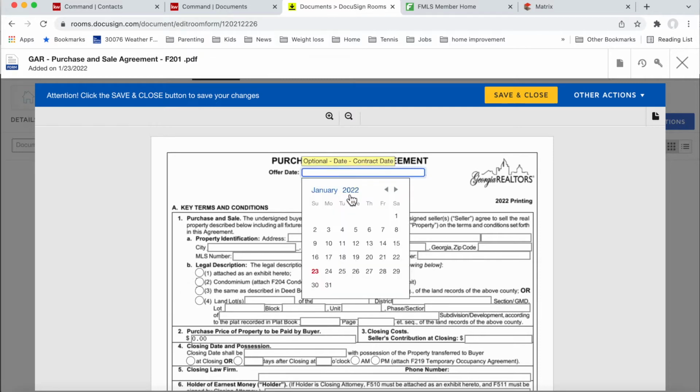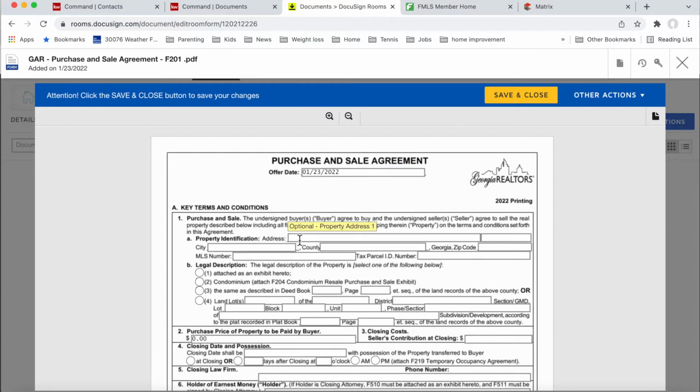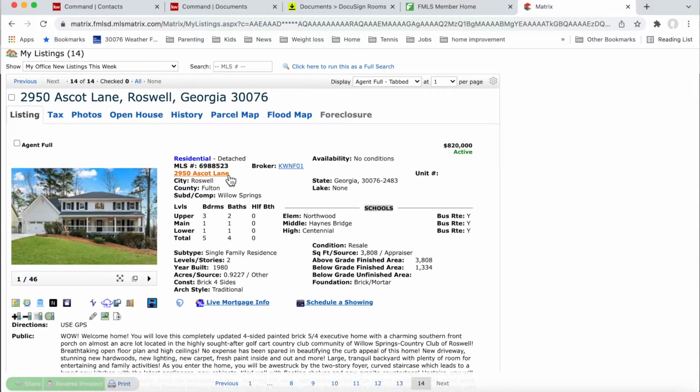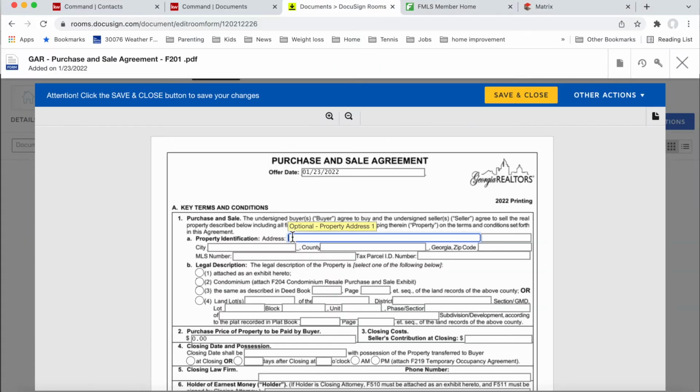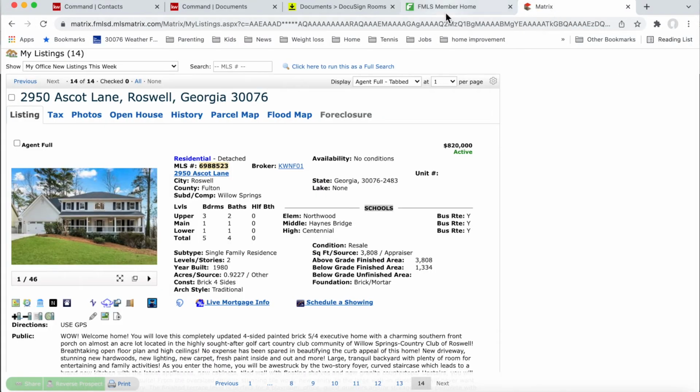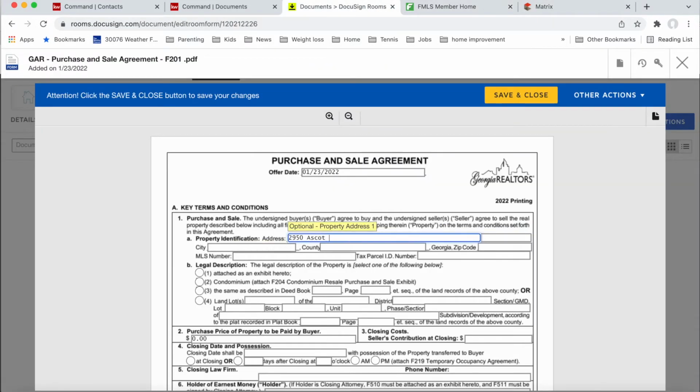Now, we're going to put the offer date as today's date. And the address, I've gone ahead and picked just a random property within FMLS. And we are going to pull that information over from FMLS. At this time, it does not integrate where if you put the FMLS number in, it autofills. So you will have to do some manual entry at this point, unless you have entered in the information in the details page of the documents of the DocuSign room.